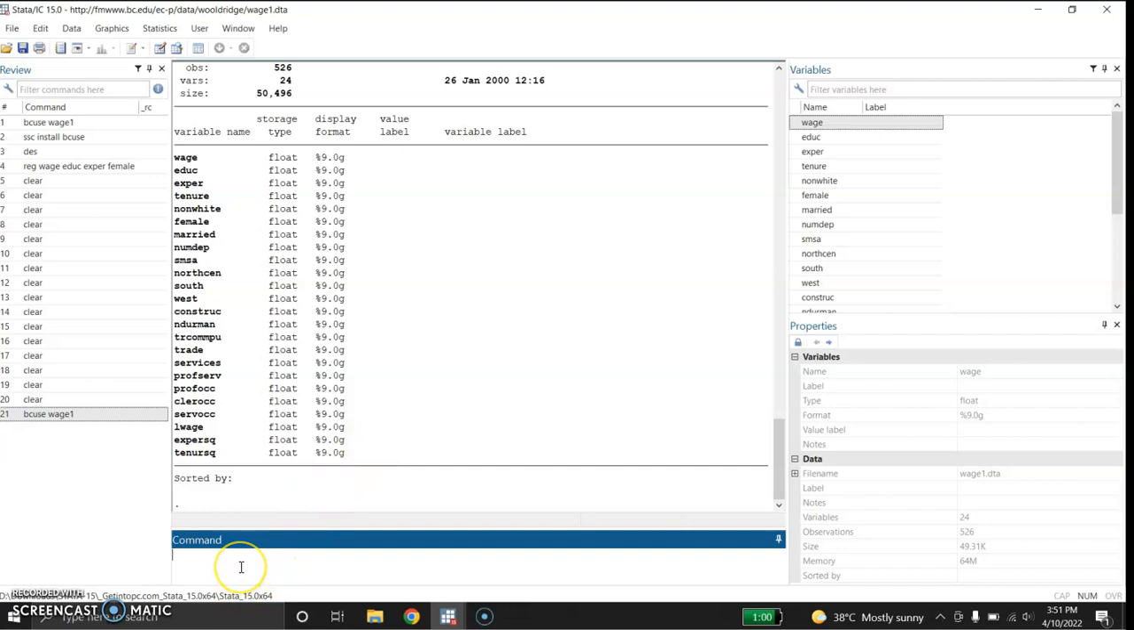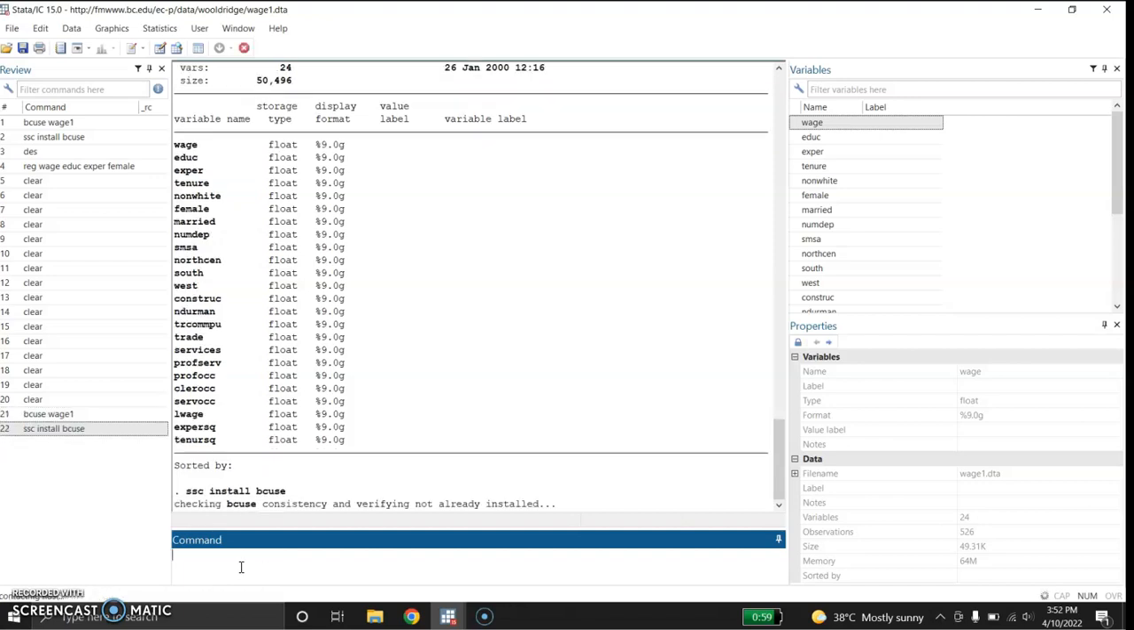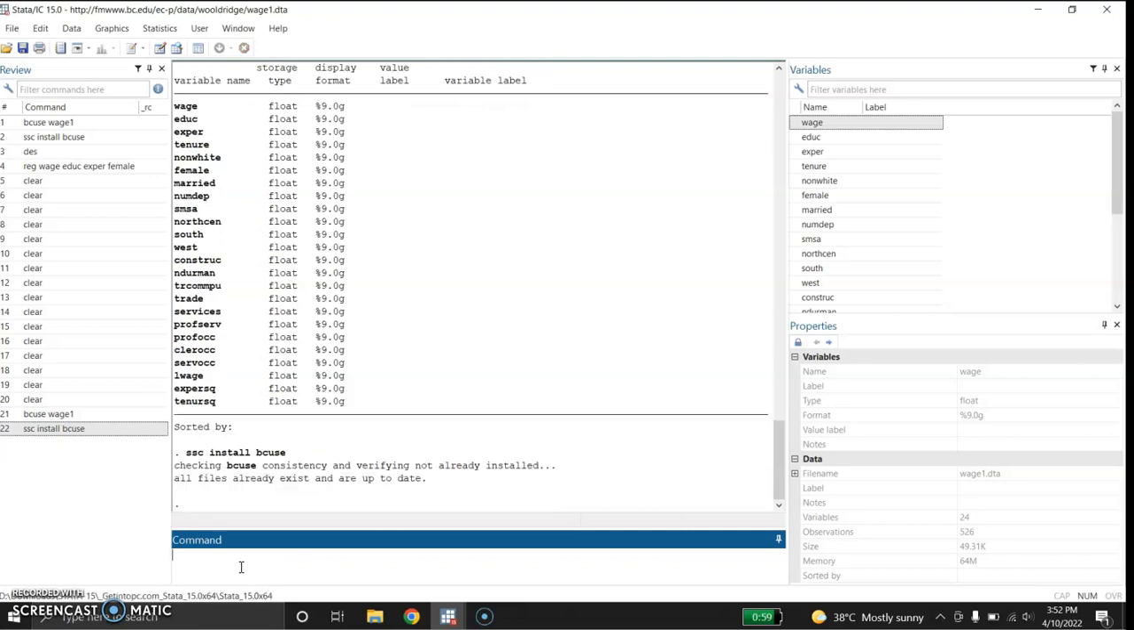If bcuse is not installed in your Stata, then for the first time you will use the command ssc install bcuse, and after that you can say bcuse and then the name of the file and then hit the enter key, and you will download the file. So my file is here.